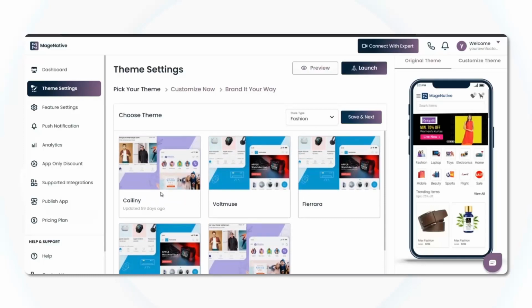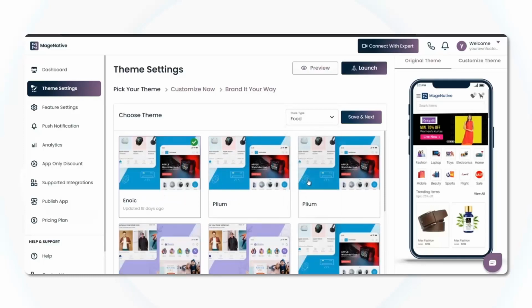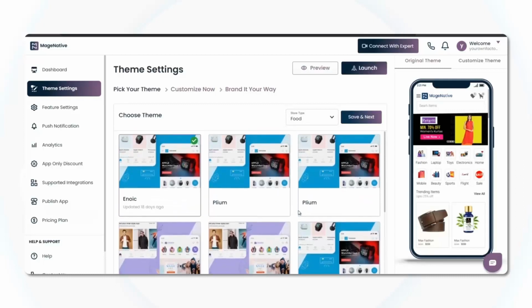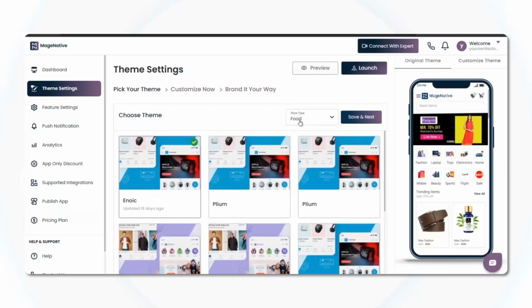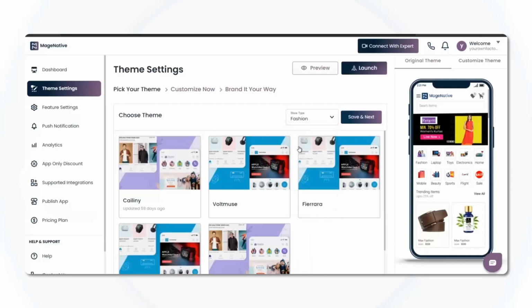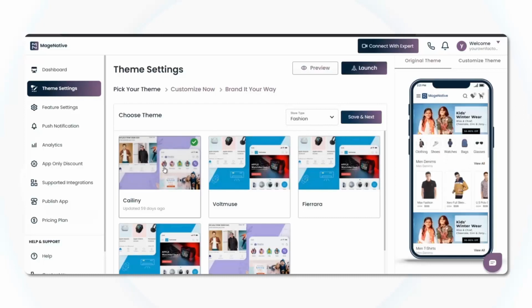If you select another type of industry, for example food, you will get all the theme templates relating to the food industry. So based on each and every industry, we are providing you a set of predefined templates, out of which you can select one and proceed to create your mobile app. For now, let's proceed with the fashion industry and select this particular theme. Once you have selected the theme, the next step is save and next. So let's click on this button.